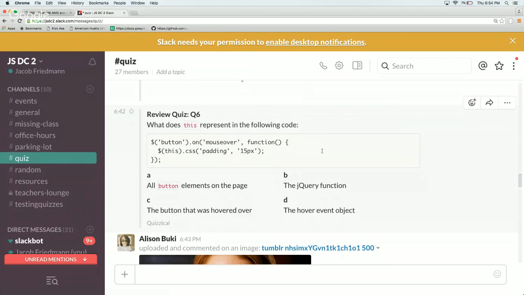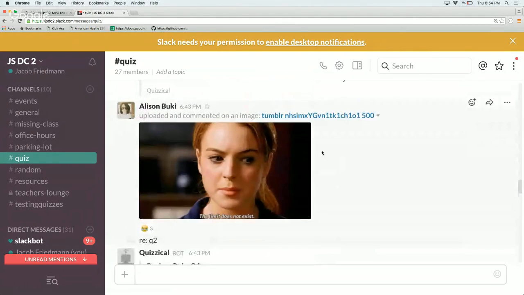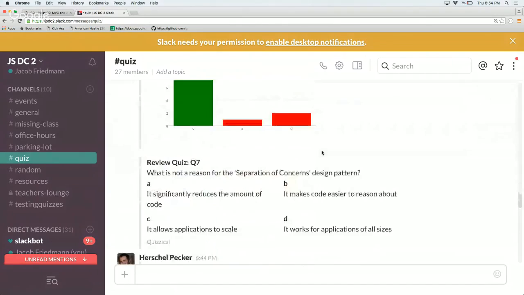Which could be valuable to us because a lot of times when an event occurs on a specific thing, we want to change the CSS or something else about that specific button and not all the buttons on the page. So we're going to end up using this in jQuery quite frequently. Any questions about this? Okay, rocking and rolling.